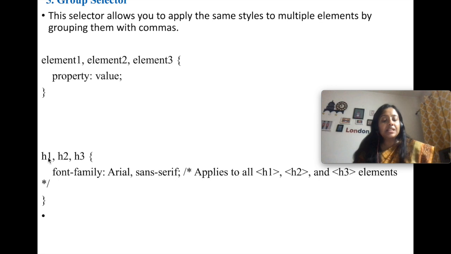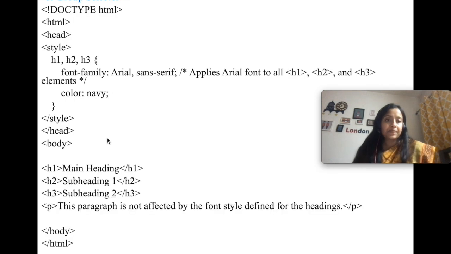And an example is like h1, h2, h3, and we mention the font family here. And so this font family now will be actively changing the font of h1, h2 as well as h3. We can see a full example here. So under style, we wrote h1, h2, h3, and we wrote font family is Arial, sans serif, and color is navy. So both these properties will be applicable for all these three tags. Whatever values you give here will be applicable for all the three tags.